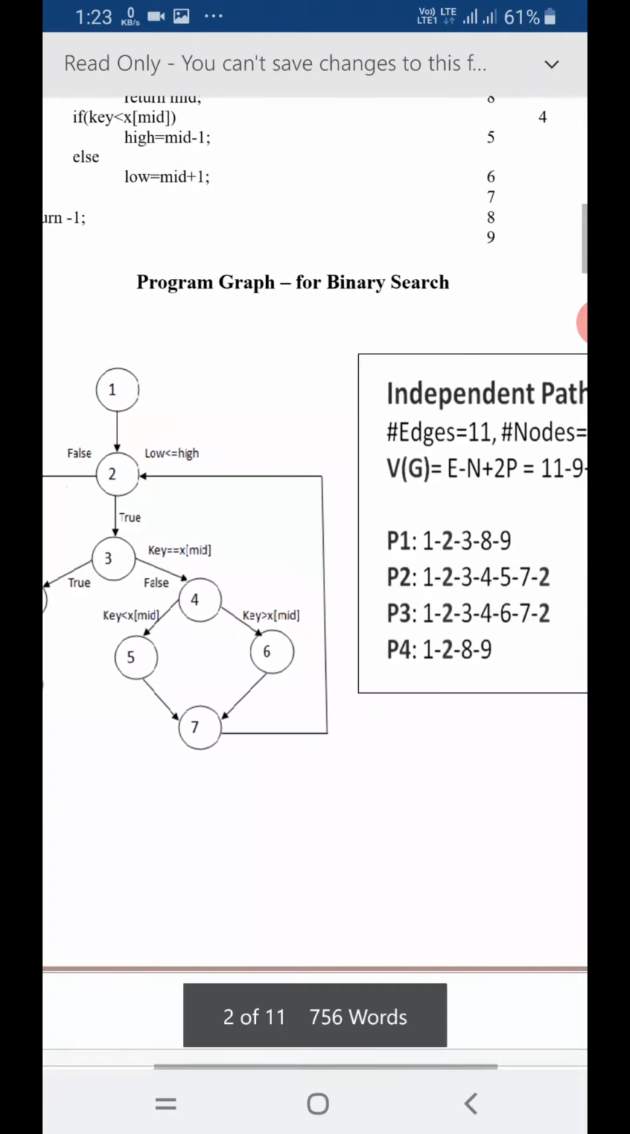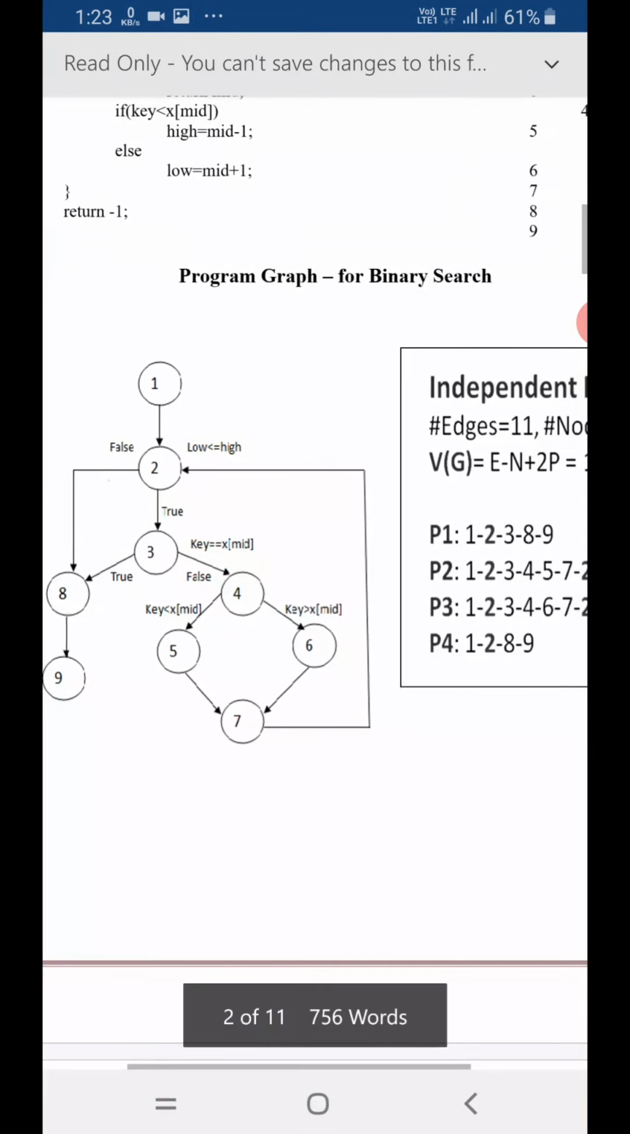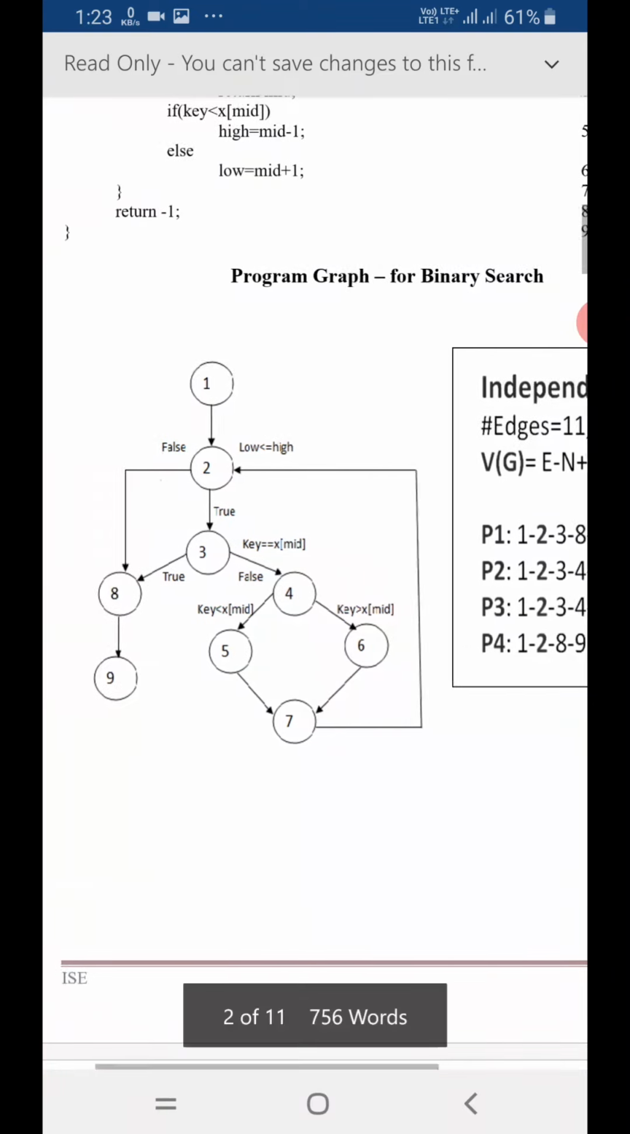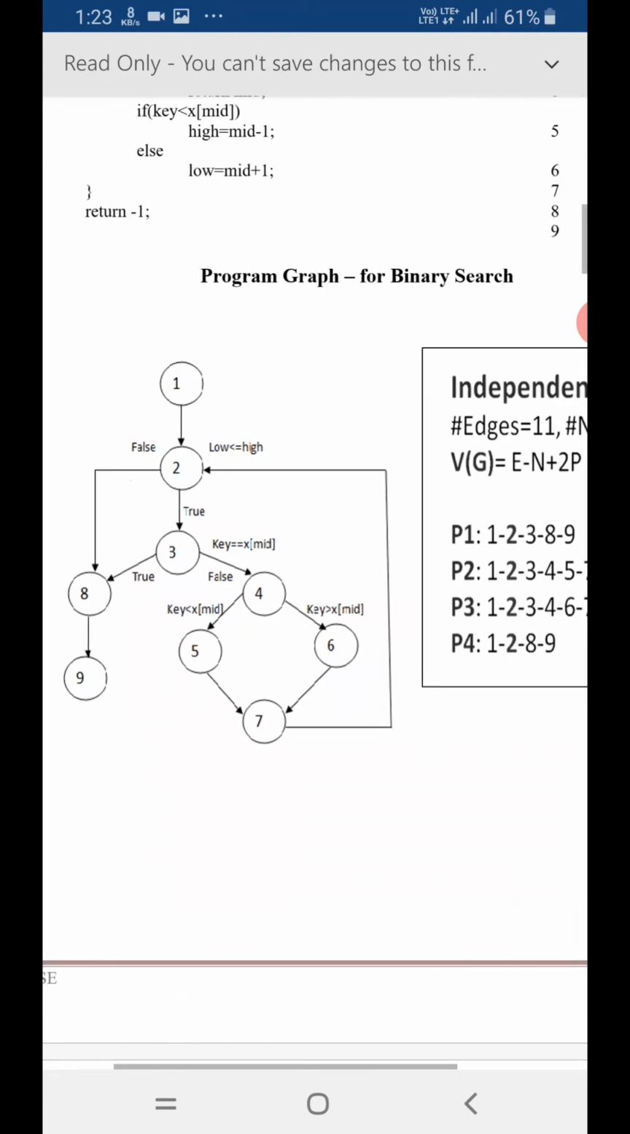1, 2, 3, 8, 9. 1, 2, 3, 4, 5, 7, 2. 1, 2, 3, 4, 5, 6, 7, 2. 1, 2, 8. These are all the independent paths. Only these paths are possible, right?